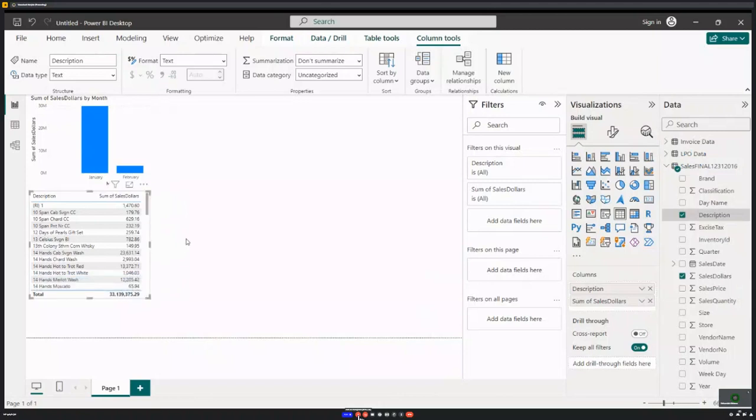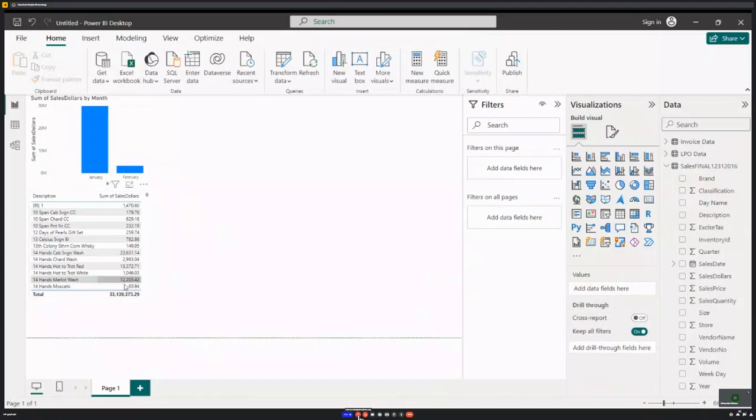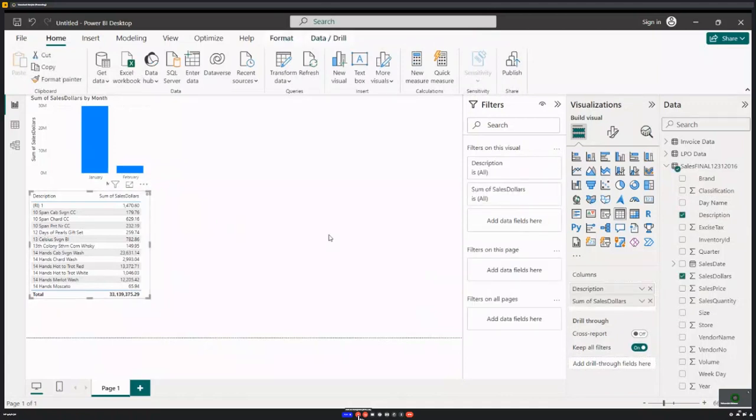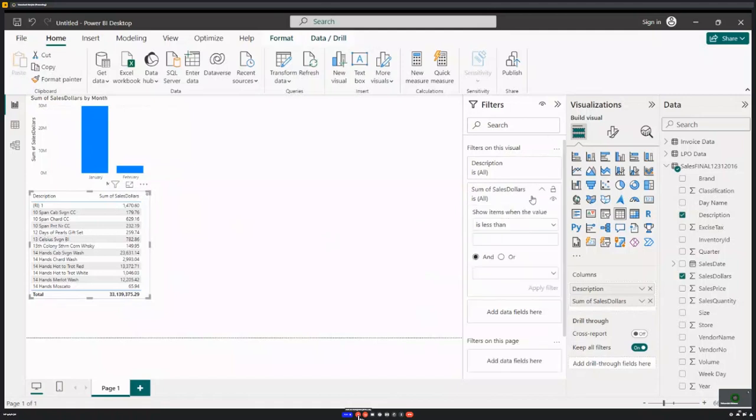So when you do drag it in the table, you can see that it's just telling you the total amount of money you've sold so far is 33 million. But maybe the idea is you want to know what it is that you are selling the most.